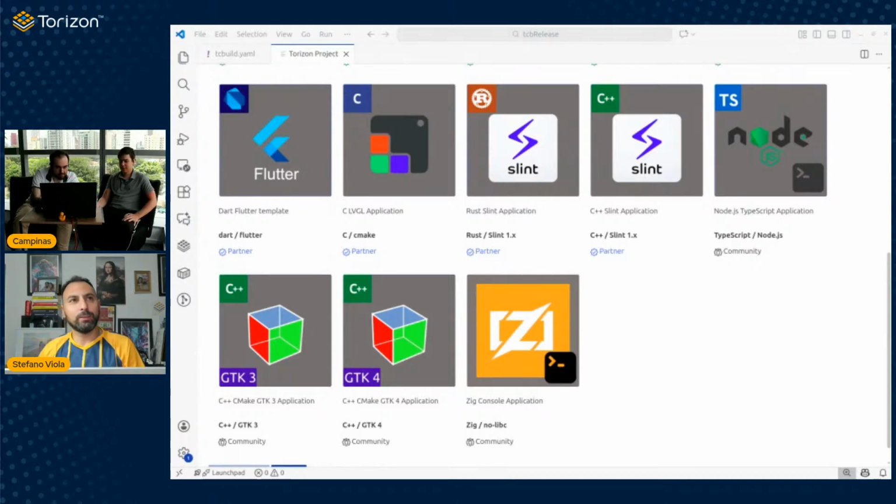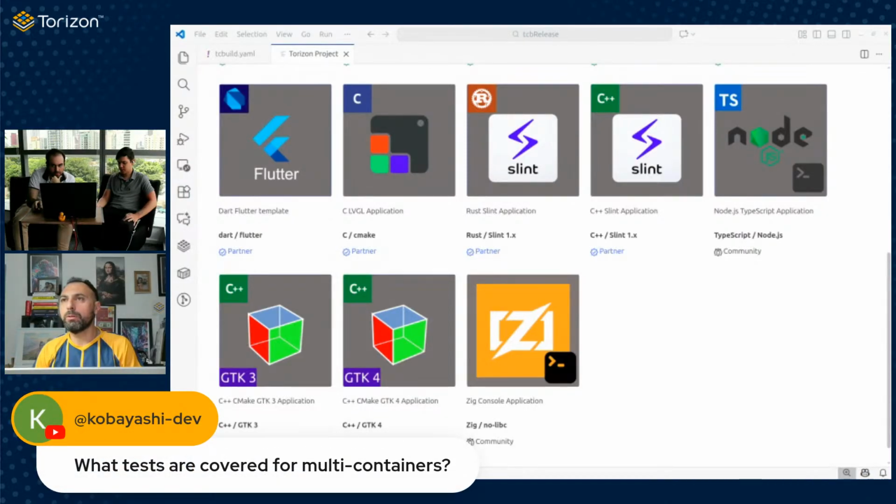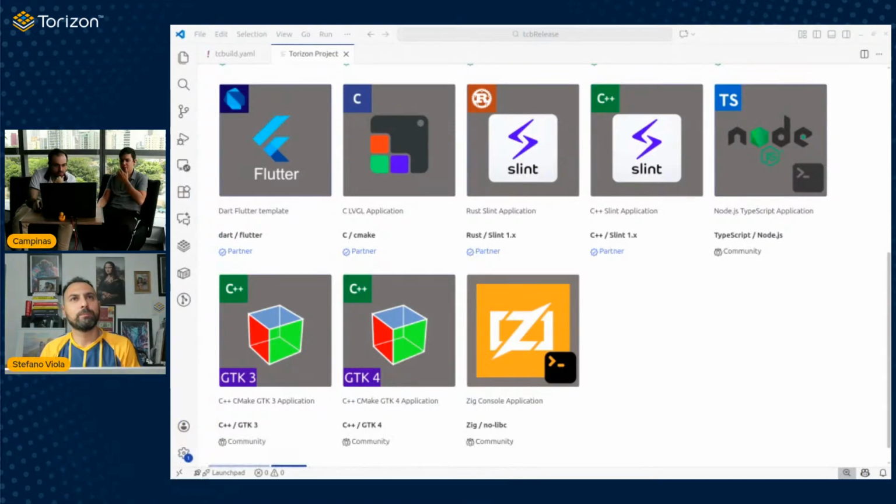Meanwhile, I see that there is another question from the audience, from Kobayashi. What tests are covered for multi-containers? Oh, this is nice. Leonardo, you could answer this.